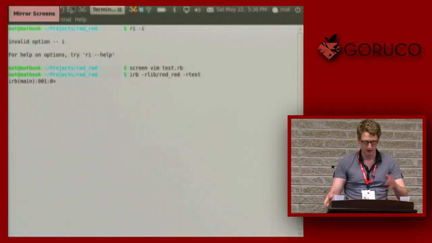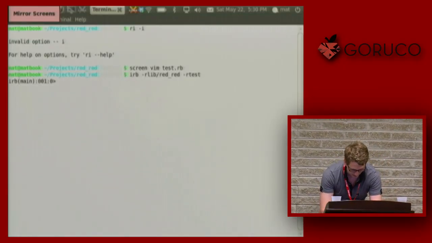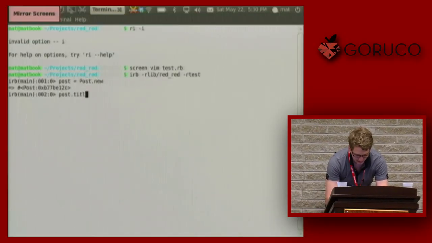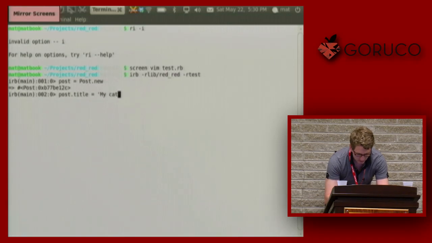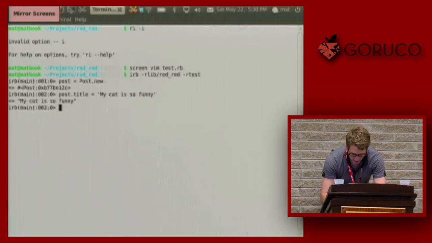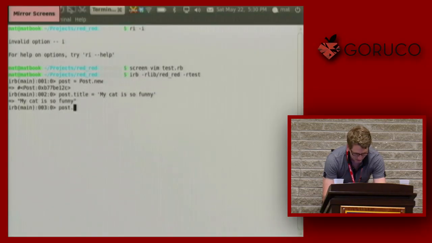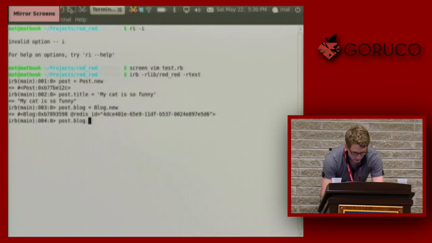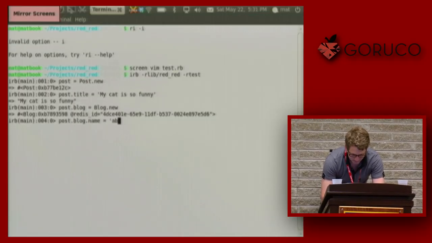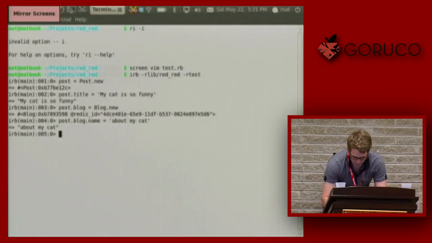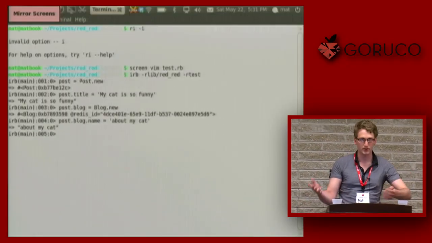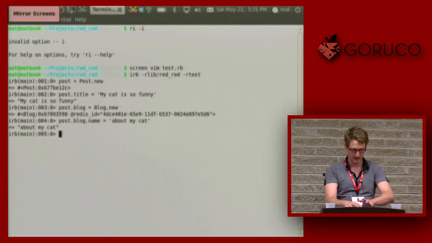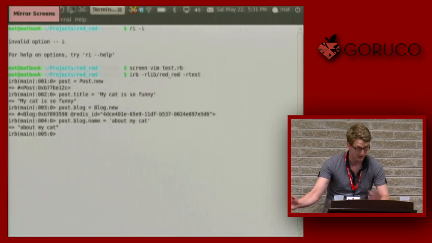OK, so I've loaded up the little Red library and that test file we were just looking at. I'm going to create a new post, and the post can have a title. And then I'm going to give it a blog. And the blog has a name. So I'm basically just dealing with Ruby objects here, but this is actually now persisted in Redis. Every time I did a method access there, it was immediately persisted into Redis.